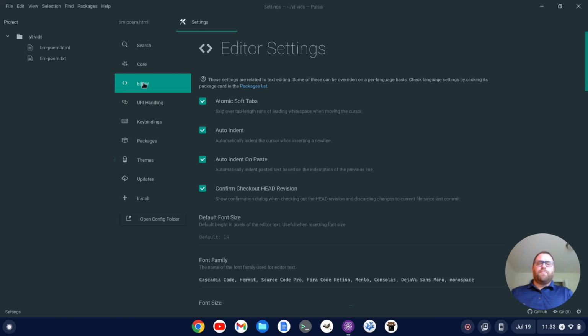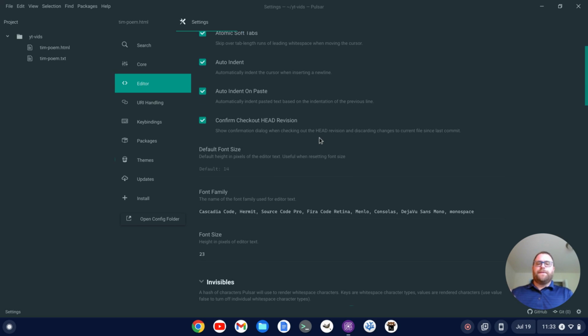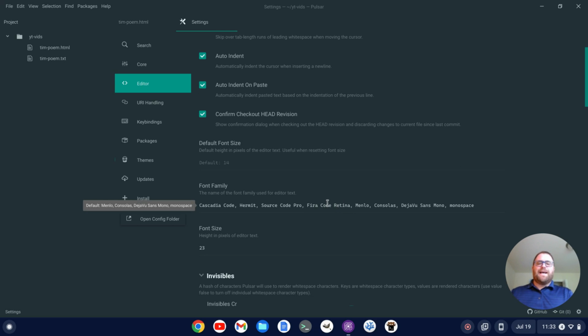Go to Editor. Most of these apps are somewhat similar to this. You'll see I have Fira Code Retina listed as my top font. I could just move this furthest to the left here. Okay, so now the font actually changed once I did that.